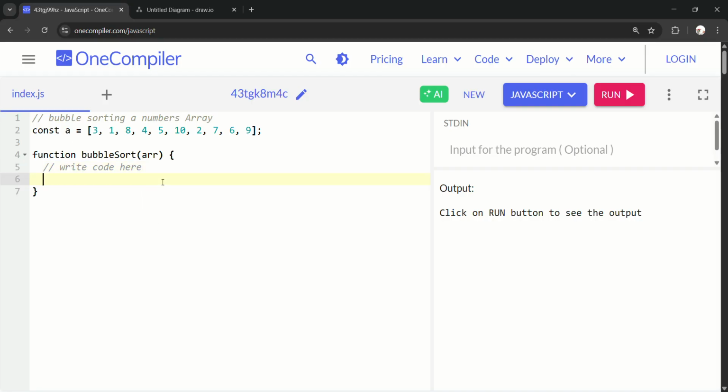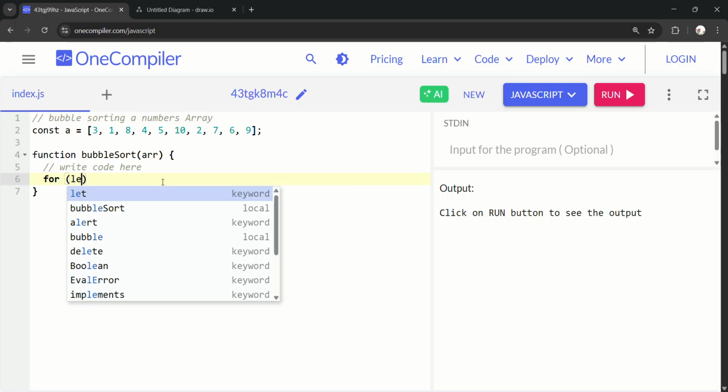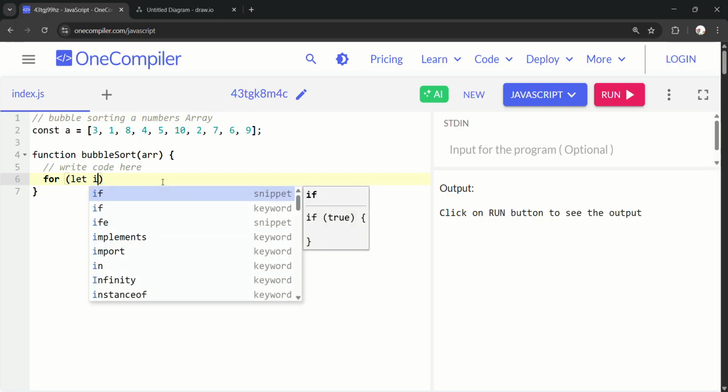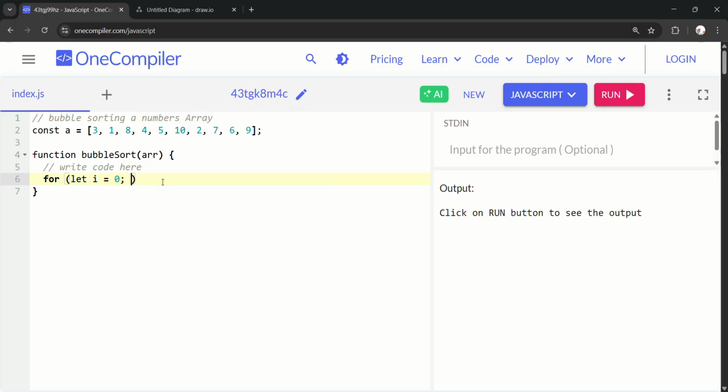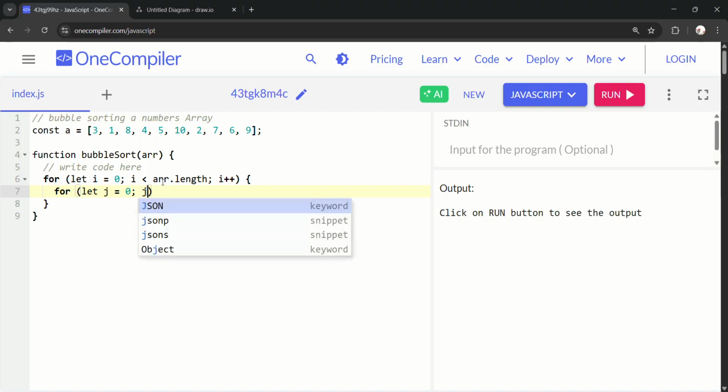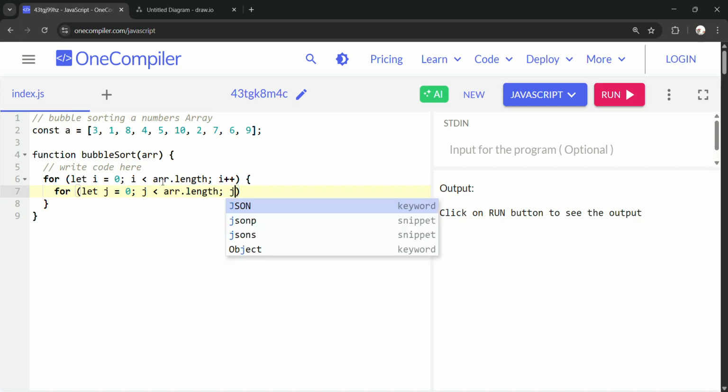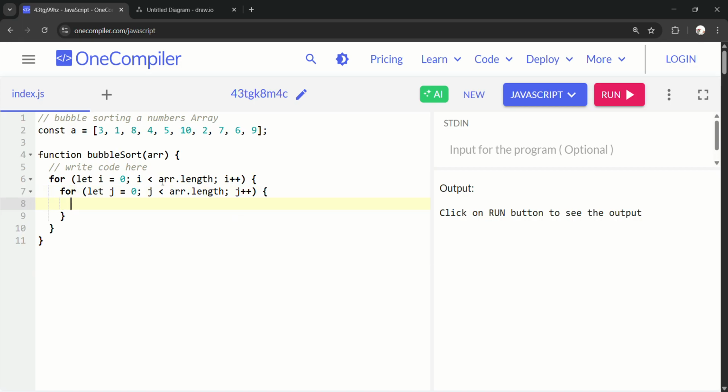So here we need to take two for loops. One is to do a bubble and one is to do a swapping. I'll take the first loop with the variable i; i must be less than arr.length, i plus plus. And for swapping we need one more loop. I'll take j here. j must also be less than length, j plus plus.